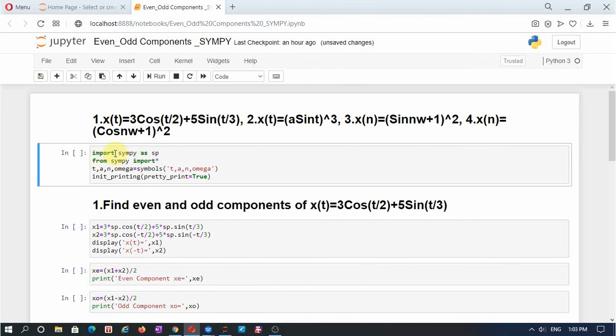So I'm importing Sympy. I will be using the Python module Sympy for solving these problems. I have already explained in my series of lectures on Sympy part 1 and 2 how to use Sympy and some of its capabilities that we will be using in understanding the signals and systems problems. So import Sympy as SP, and from Sympy import all the functions. And let us see what are the symbols that we are going to use in these 4 problems.